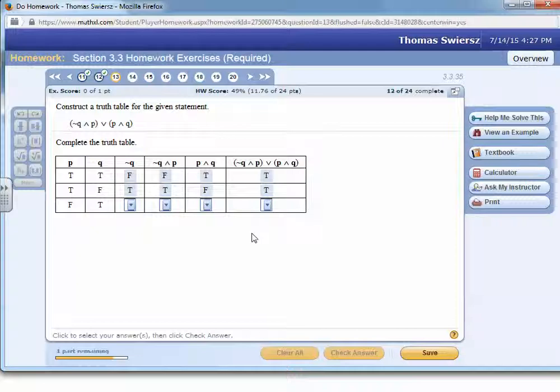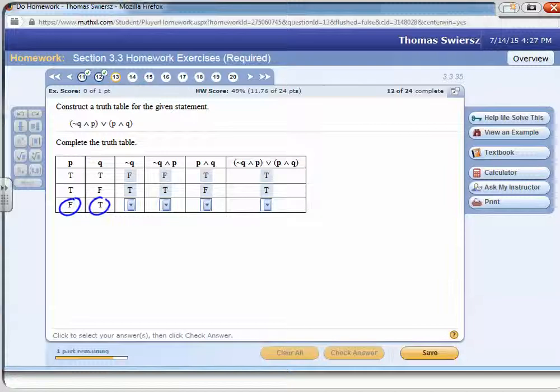All right, row number 3, we start out with P is false and Q is true. So the negation of Q, negation of this true is going to be a false. Not Q, we just said is false, and P, which is false. False and false is definitely false. And again, P and Q is what? False and true, right? P is false, Q is true. False and true is actually a false statement. An AND's only true when both are true.